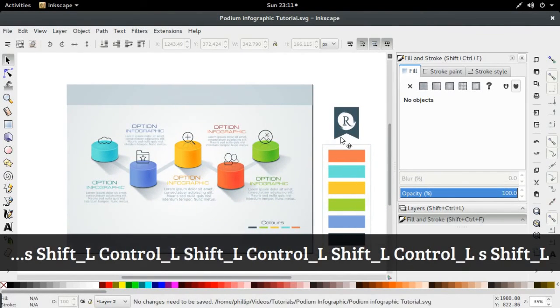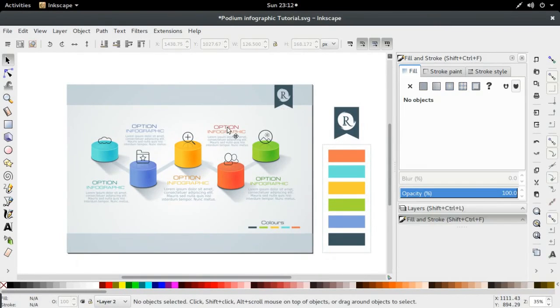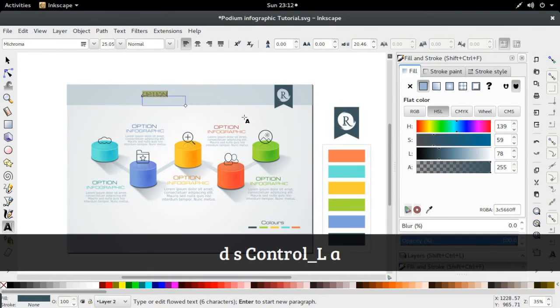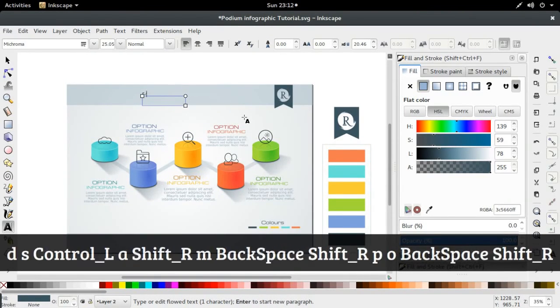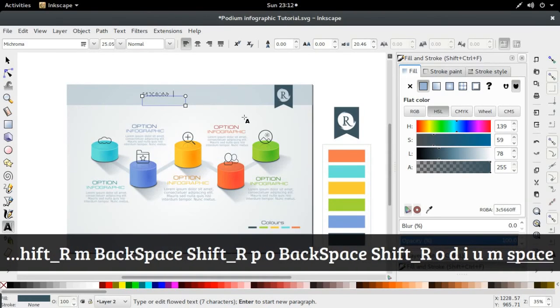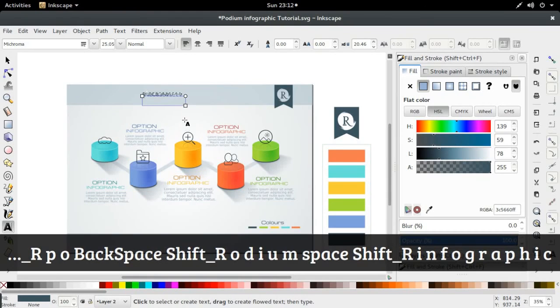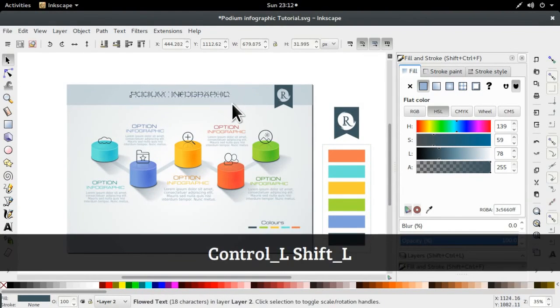Good, so I'm going to add the logo and then type the heading, and the text that I'm using is my chroma, also in the blog post. I think it's Podium Infographic. I'm just going to extend this out. Alright, and here it is.